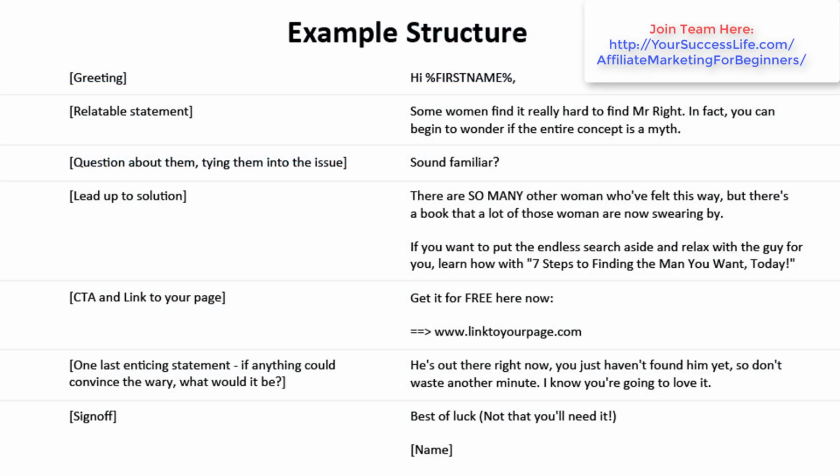So here's kind of a rough example. It's basically like a greeting, then some kind of relatable statement. So if you were in the dating tips for women niche, you might have, some women find it really hard to find Mr. Right. In fact, you can begin to wonder if the entire concept is a myth. And then you want to have kind of a question about them, tying them into the issue.